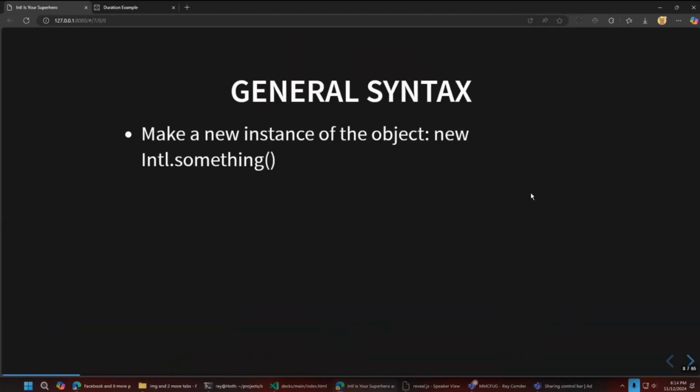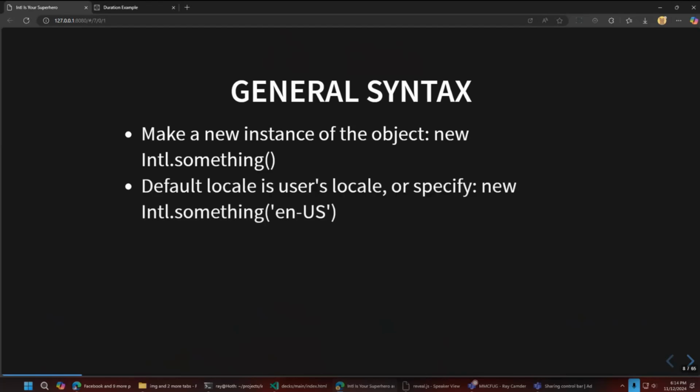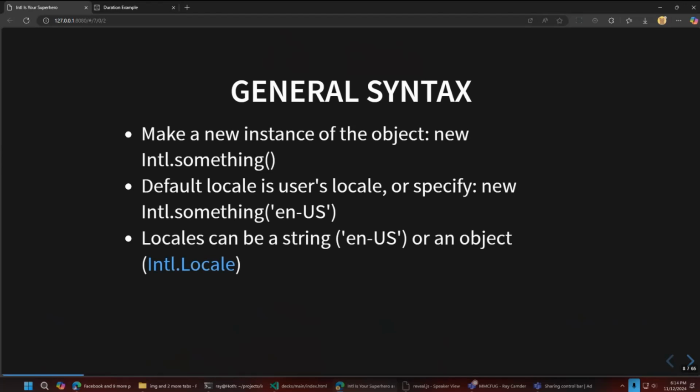General syntax. You will make a new instance of Intl.something. You will figure out the user's locale or not specify one, because it'll just default to their own locale. And you can actually pass a string or an object that gets a bit more fancy, and the browser will do its best based on the input.